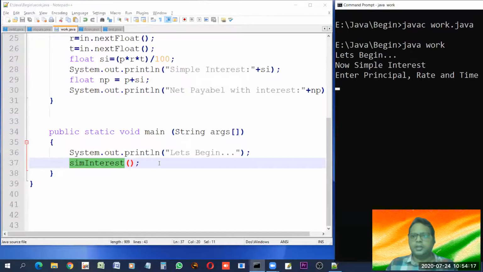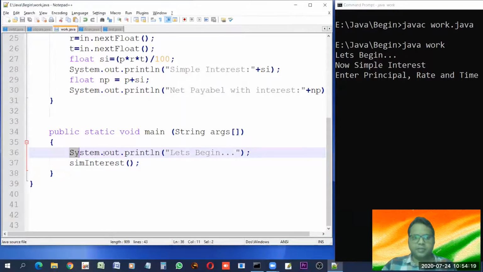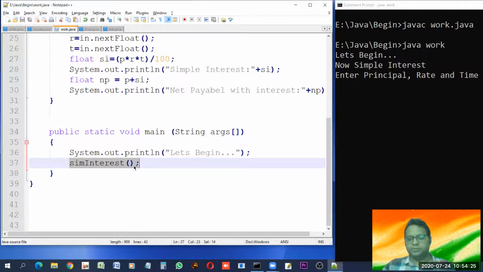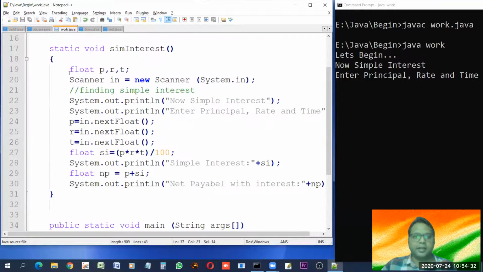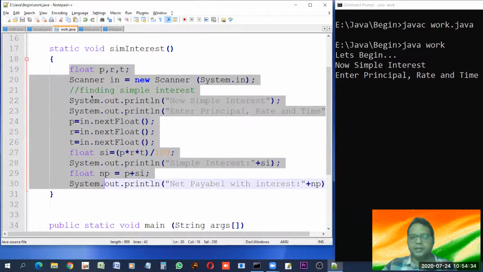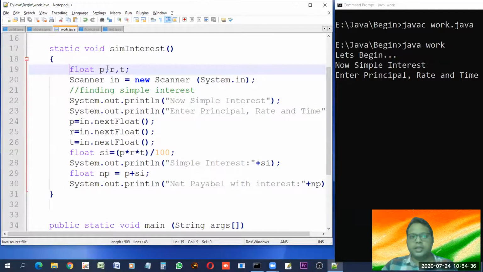Now run. Let's begin. Why did this come? Because of this line, and simple interest is now called. I've switched on the fan, the AC, the TV, and now it has started working. How it has to work is defined here. What is this doing? It has first created PRT in the RAM. That is happening in the RAM.